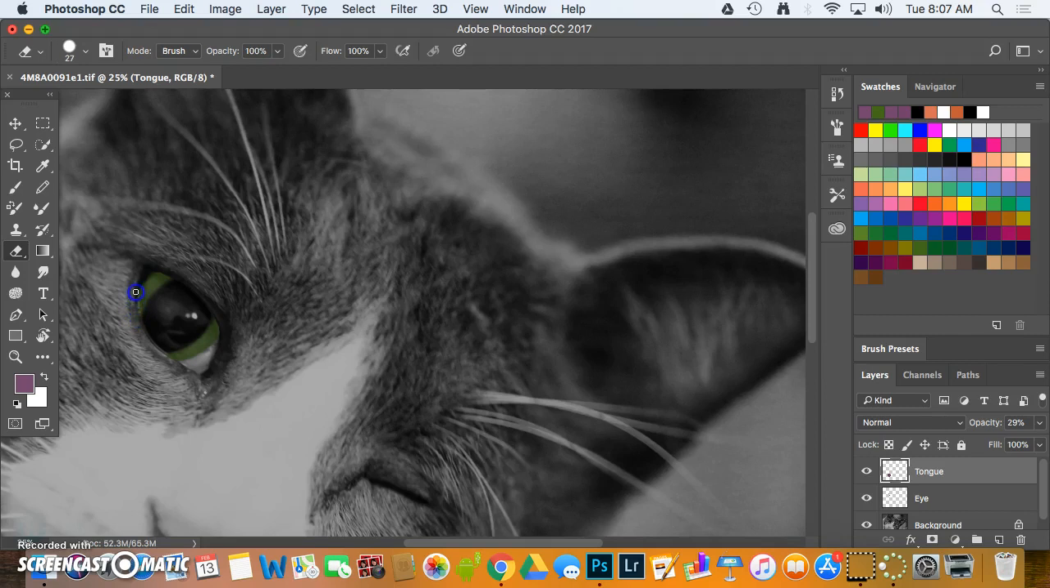Sometimes it's hard to see when you're doing the quick selection tool. Oh, I got to make sure I'm on my eye layer. And oh, I went a little too far, so I can undo with my Command Z and go back and do that again. Until I'm happy with the edge there. That looks pretty good to me.